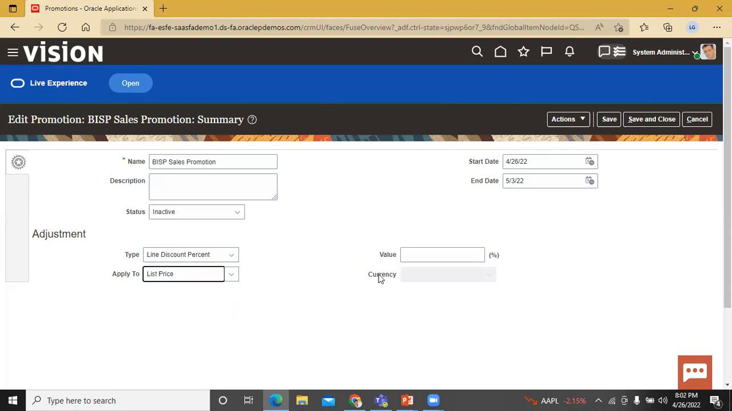Now the value, enter the amount. So I'm going to enter the amount 10. The amount is either the percentage of the discount or a fixed amount, depending upon which type of adjustment you selected in the type field. When I select line discount percentage, then the amount is the percentage of the discount. When I select the fixed amount like a line discount amount, then it is a fixed amount. Now click on Save and Close.